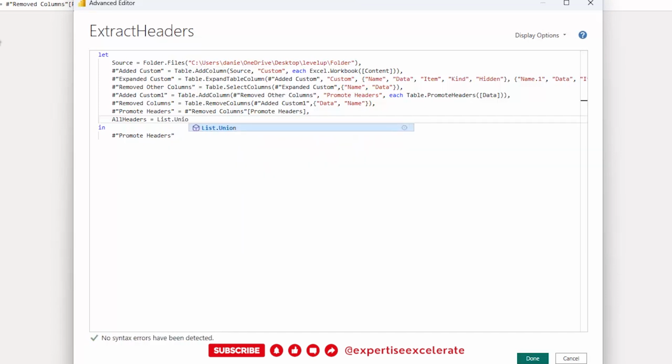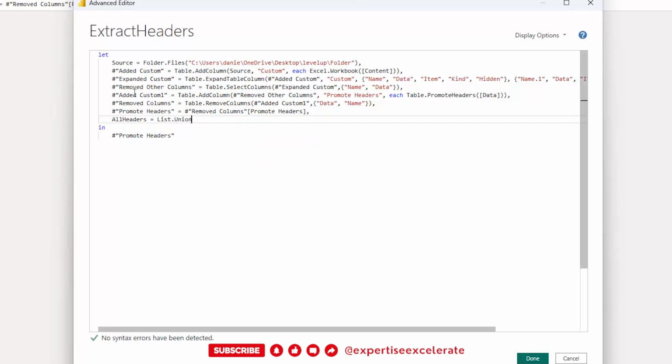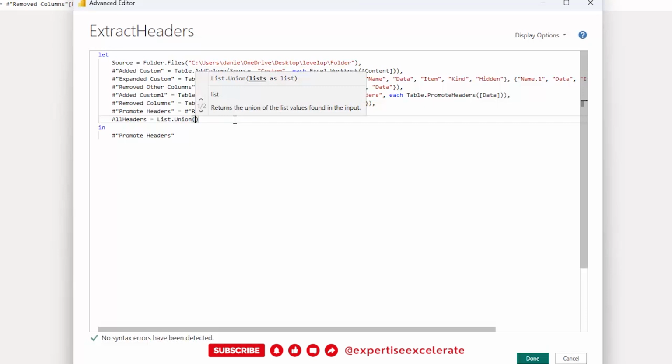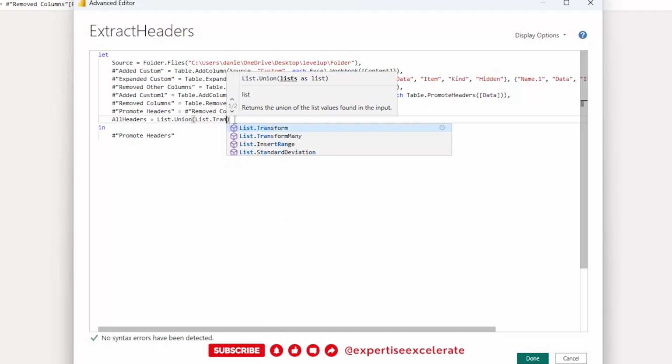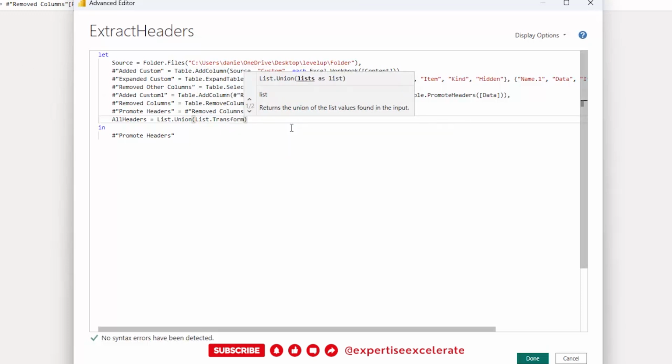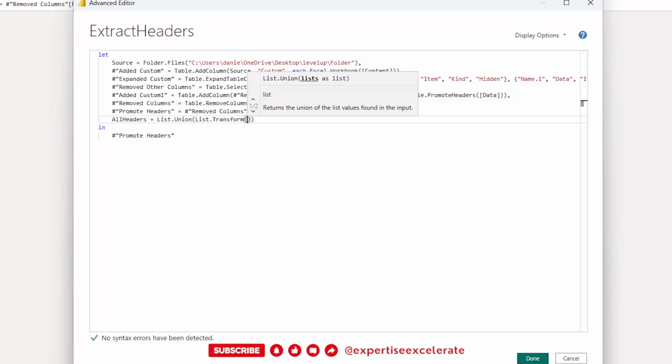This can be done by calling List.Transform, because in order to union the column names, we first need to extract them from each of the tables we have. And this can be done using transform, because transform applies a transformation, so a function, on each element of the list. So let's do that. We need to put in here a list, and the list itself is in this case our last step, which is called here promote headers. This one. So let me just copy it from here, Ctrl C, Ctrl V to paste it here.